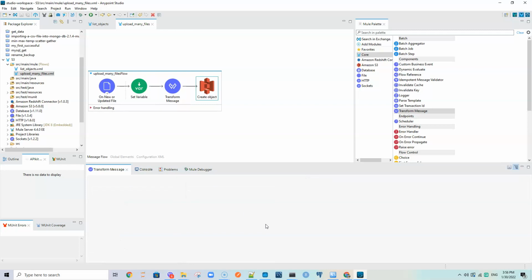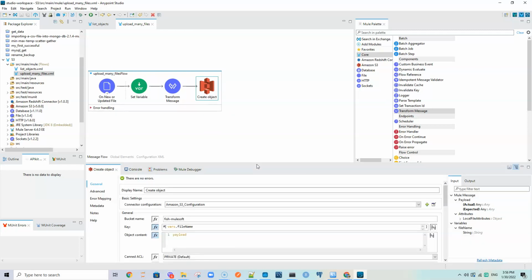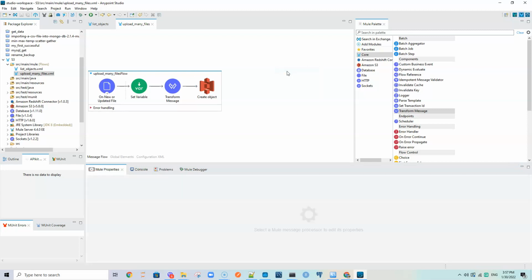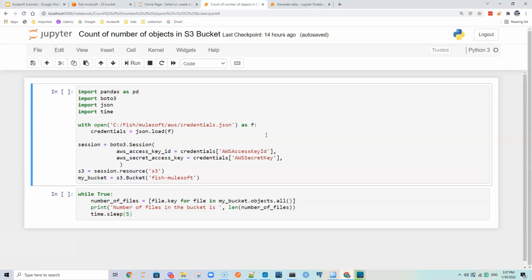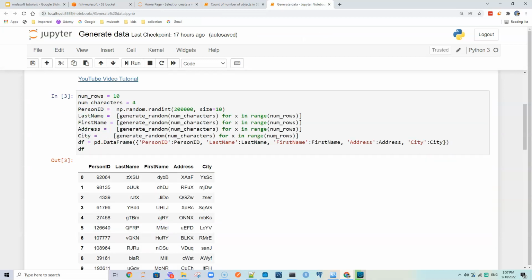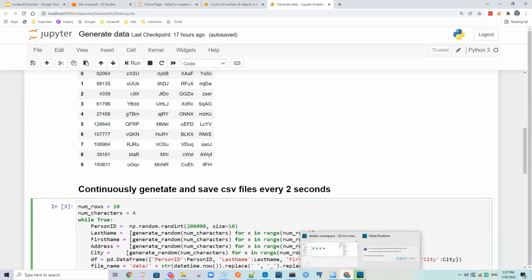And in the create object, we connected to S3 and specified the bucket, and the key is dynamic in this case rather than a single value, because we have multiple data files. That is why we are making it vars.filename, and the content of the object is simply the payload. So let me run this, and once that deploys, we are going to start generating data files here and saving them to our folder.